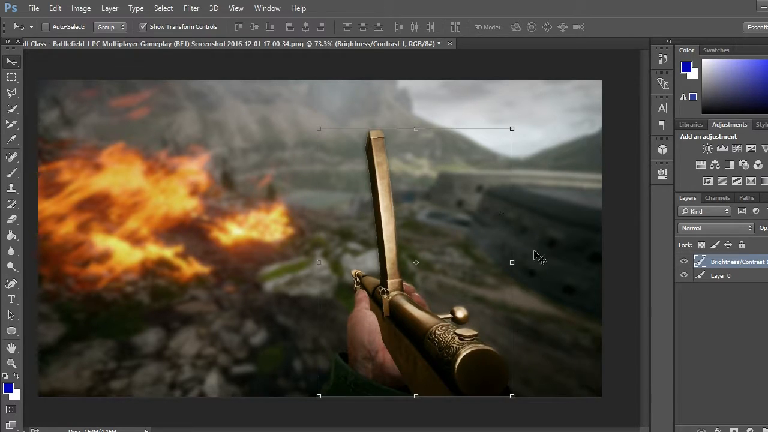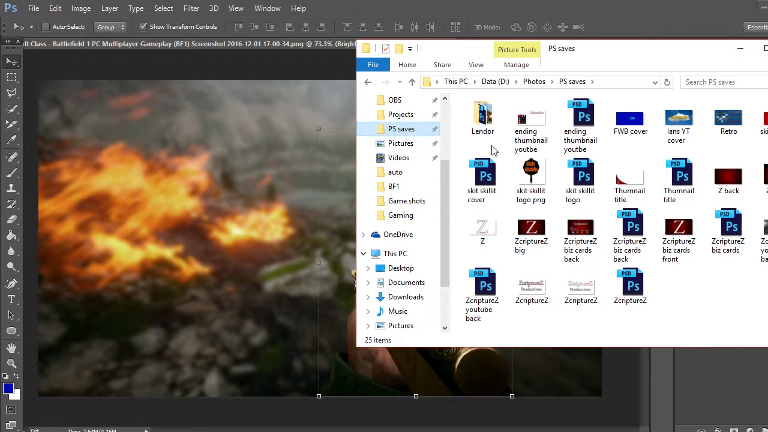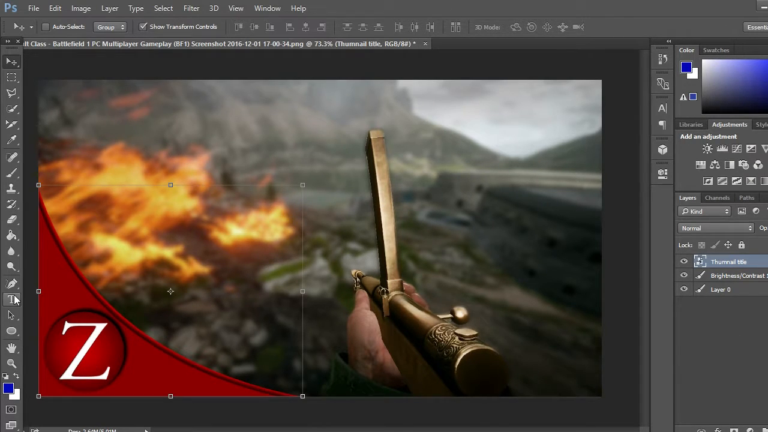Then what I like to do is I like to throw my thumbnail, my usual ZcriptureZ little logo. I have one already made. I always just use the same thing. It's a 720p PNG file that I created, and I just grab that, throw it onto the back, boom. See, it's over the top of everything. And then I'll add some text.